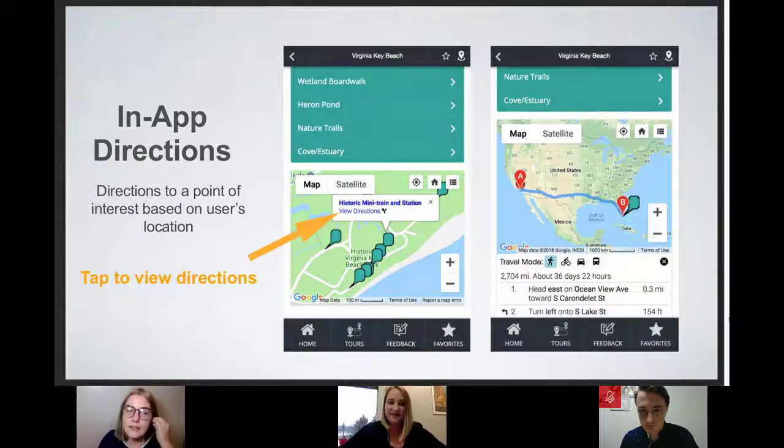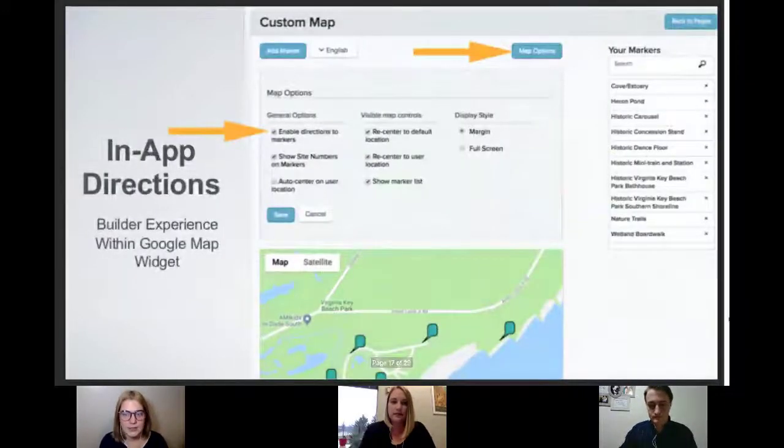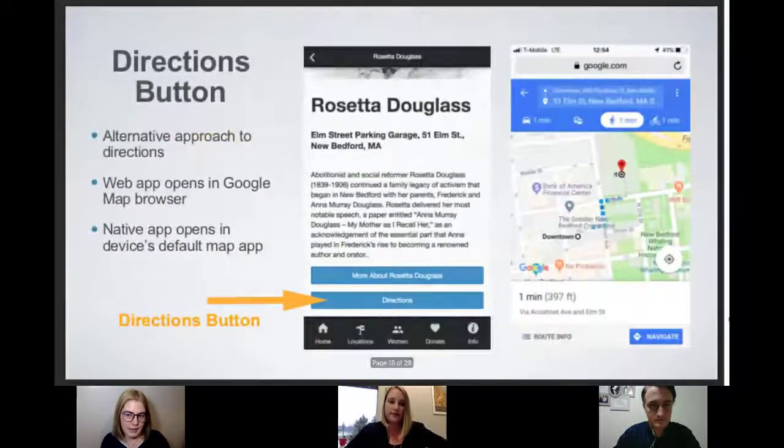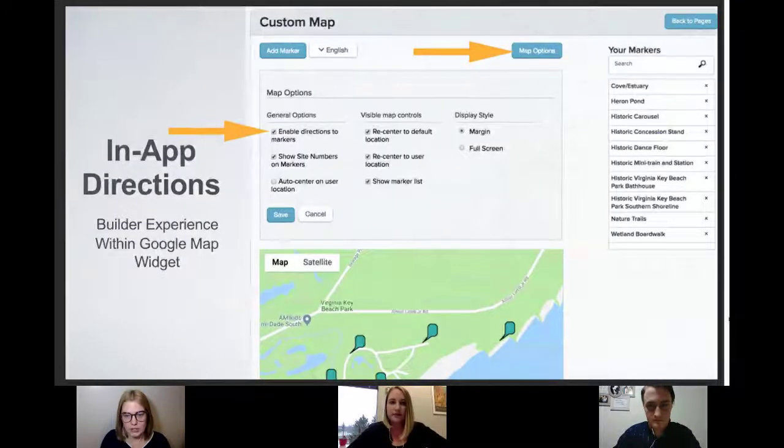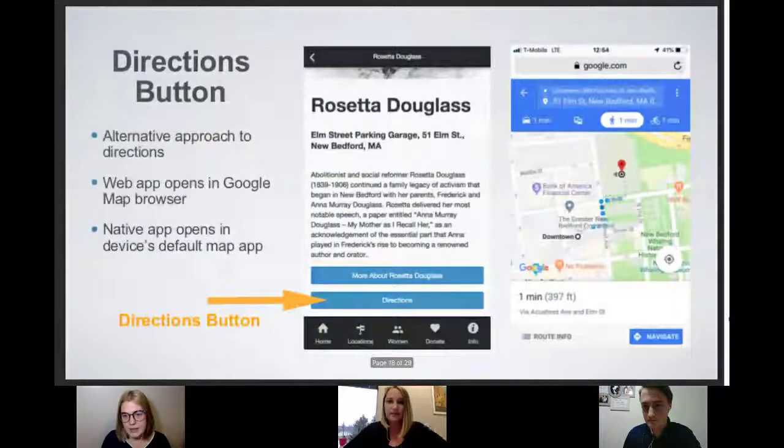Okay, sorry about that. So for in-app directions, we've added 2 new ways for your visitors to navigate from one stop to another within the app. So with the Google Map widget, you can select the map options and then enable turn-by-turn directions within the app. So when your user selects a stop from the map and they click on it, it will show them the directions below.